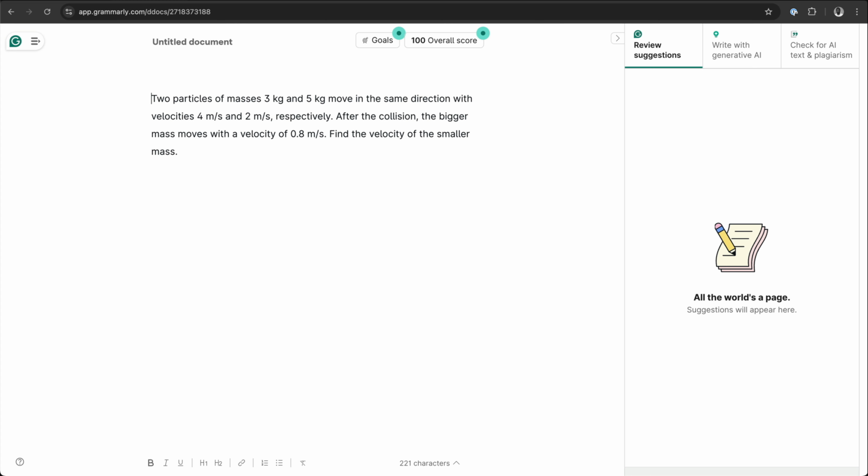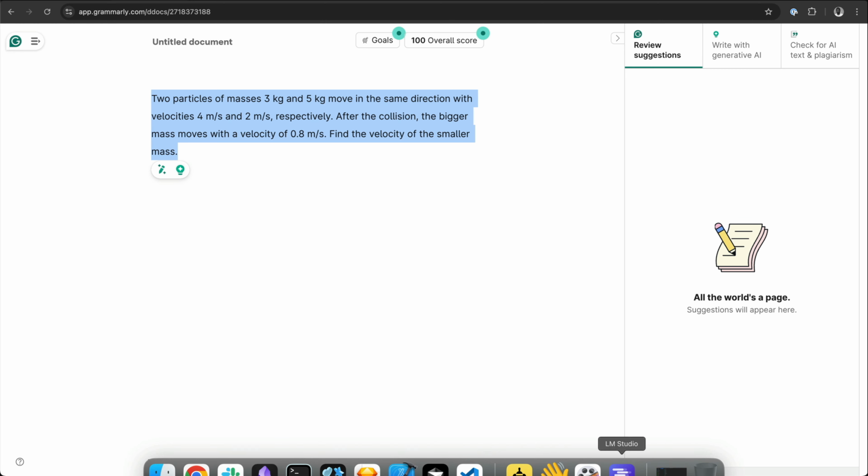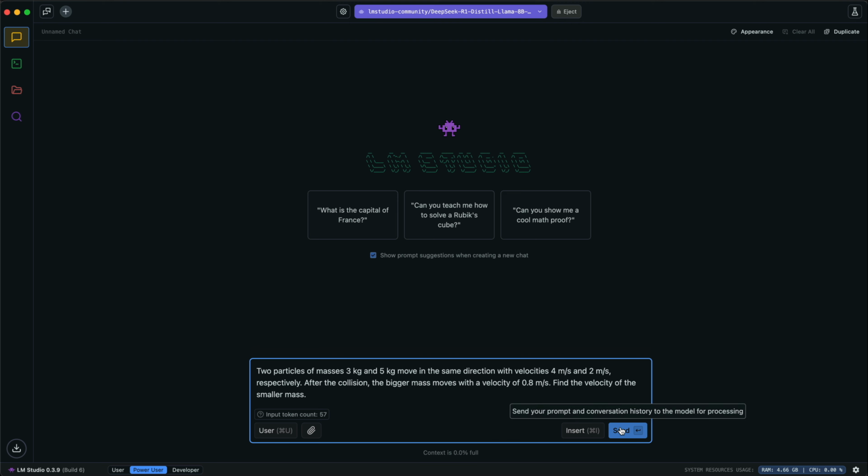So let's add this prompt. Two particles of masses 3 and 5 kg move in the same direction with velocities 4 and 2 meters per second. After collision, the bigger mass moves with a velocity of 0.8 meters per second. So we want to find the velocity of the smaller mass. Let's copy everything and go back to LMStudio, paste it here, and send the prompt.